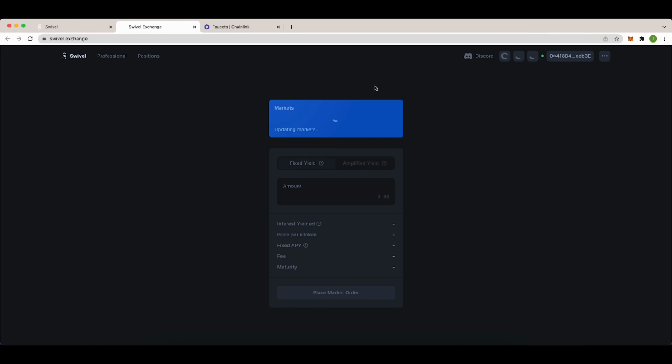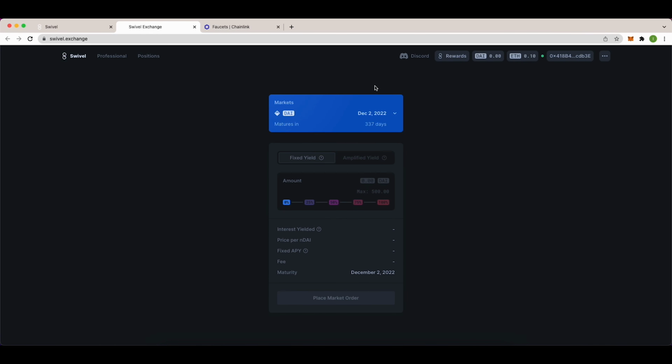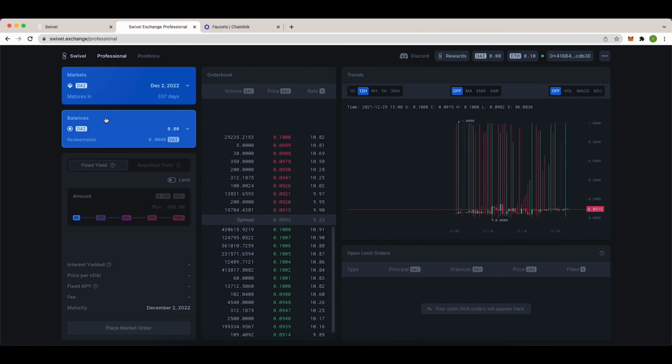The second thing we need to do is to faucet an asset we will lend. For that we need to go to the Professional page and click on the Balances box. Here we see a faucet where we can get up to 100 DAI.